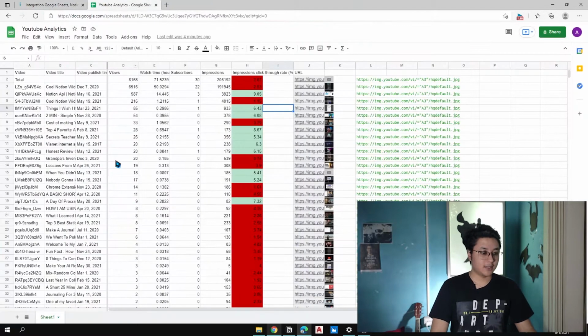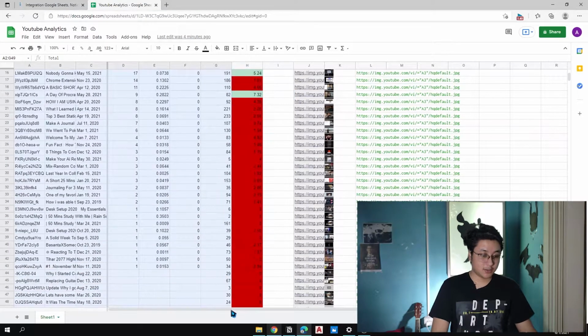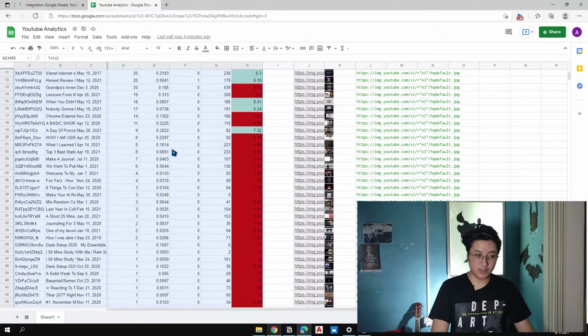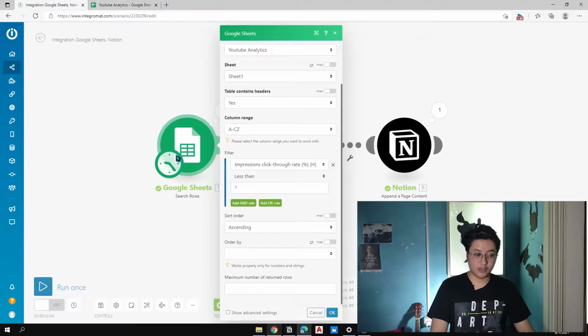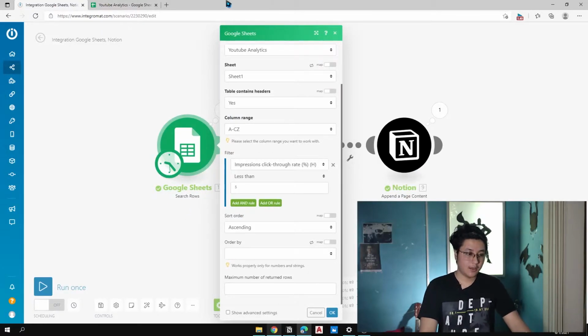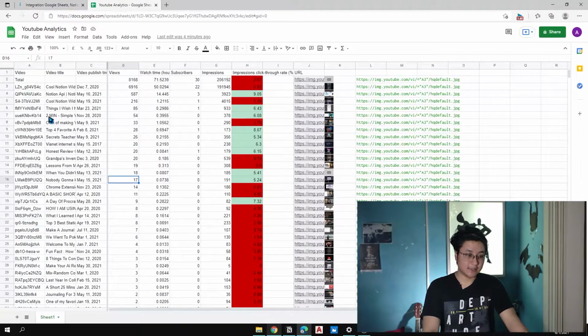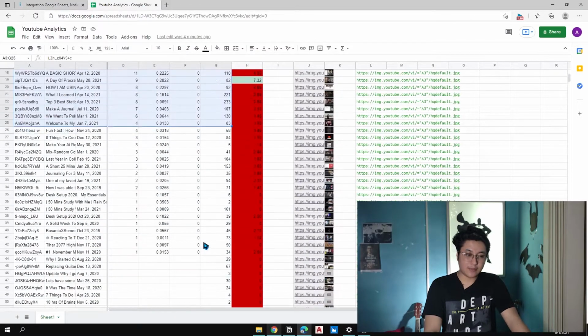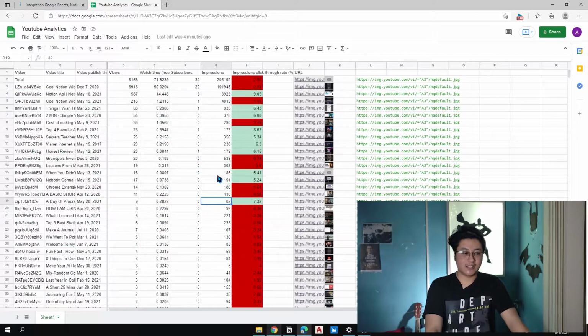The problem is this data is not dynamic data. If I update this data, then this Integromat function works pretty flawlessly. But this data isn't a dynamic one, so I have to always update it, which I am pretty lazy to do. So I'm just gonna make it run once every 28 days.